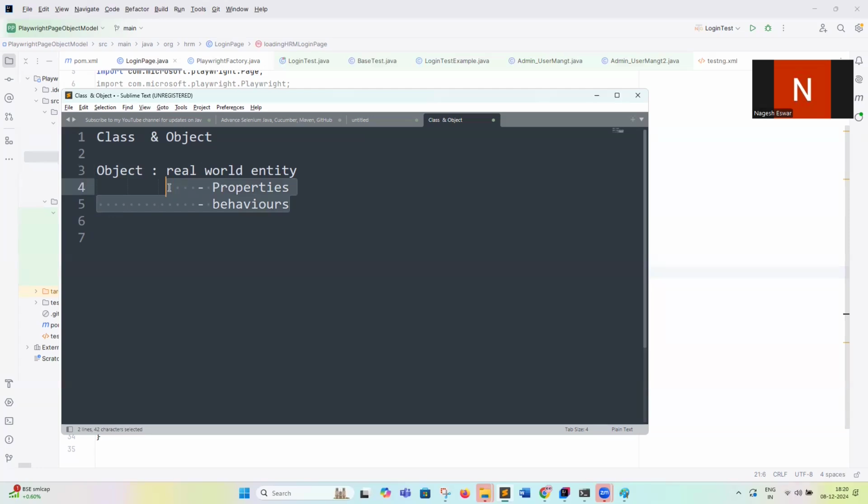And this real world object has some properties and some behaviors, which will be represented in a class format. So class has some syntax. For example, the class keyword in Java followed by a class name, and curly brackets that start and end. So this is the syntax for a class.